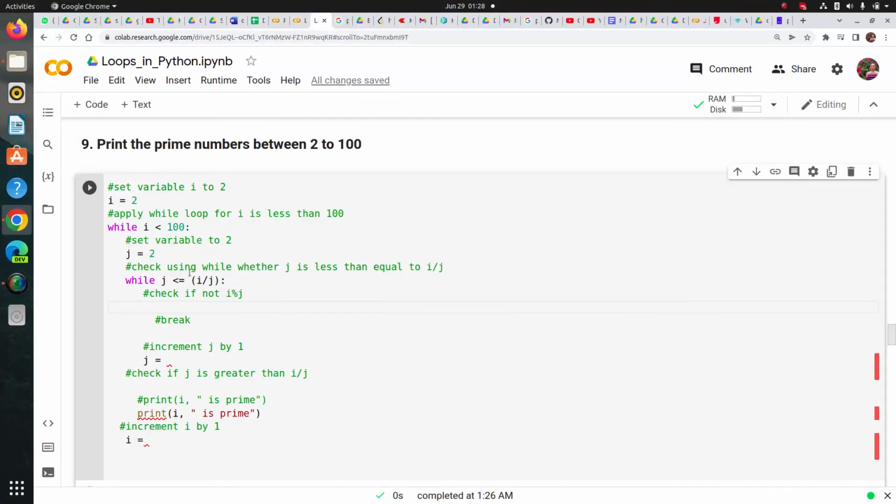So let me first write the code. I will show you how it's working also. So if the remainder of i modulus j is not 0, then simply break out from here. Else increment j by 1. And now I need to write the final condition. If j is greater than i divided by j, print this is prime, and then increment i by 1. Let me check first the logic.